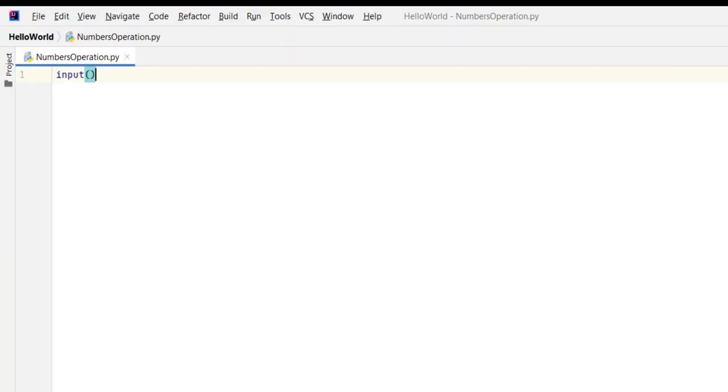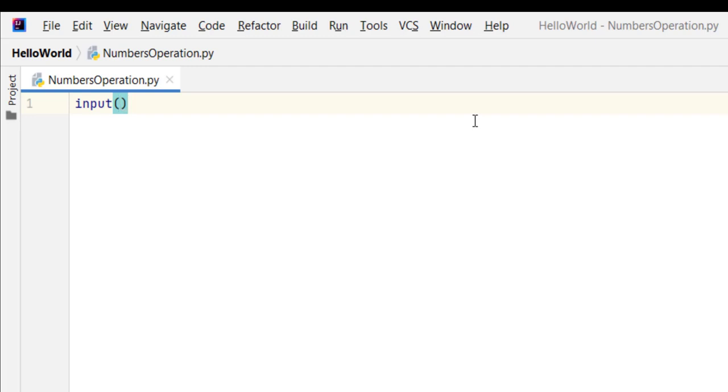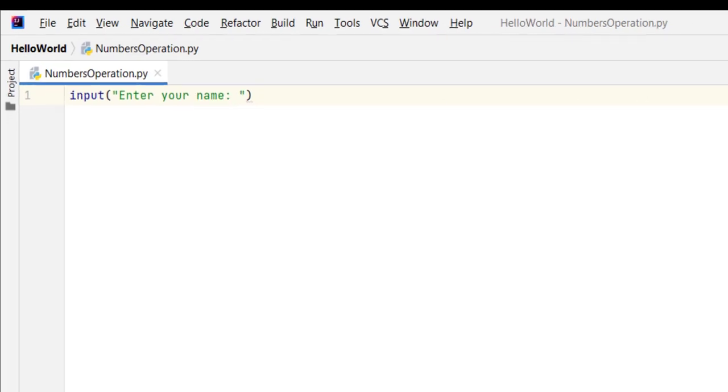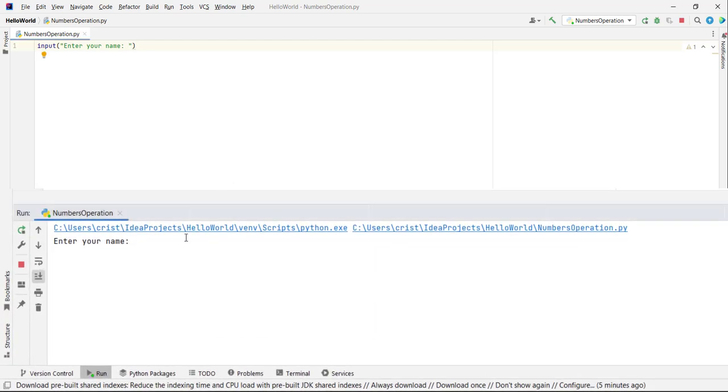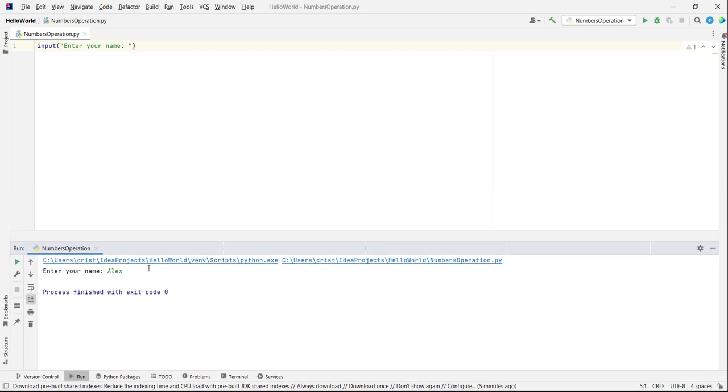Now I'm gonna close the console, and let's first give the user a hint about what needs to be done. So I'm gonna type here, inside the parentheses we put double pair of quotation marks, and we're gonna type the hint. So enter your name, and we put a colon here. Now if you run this, now you'll see enter your name. So now we have a hint about what we need to type. So I'm gonna type Alex, and I'm gonna press enter, and then the program is terminated.